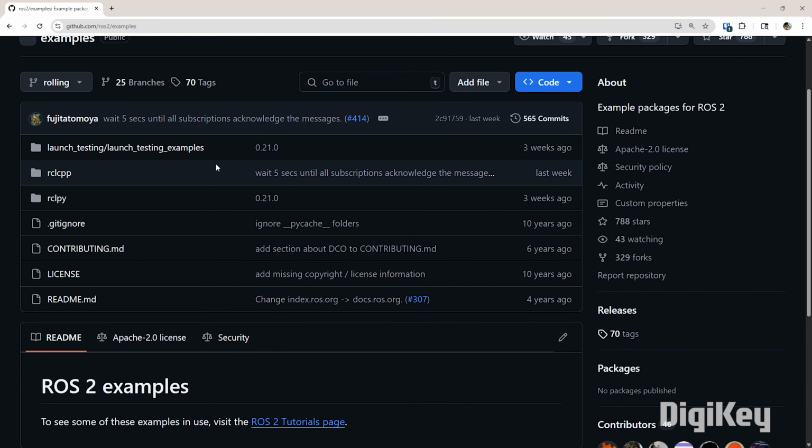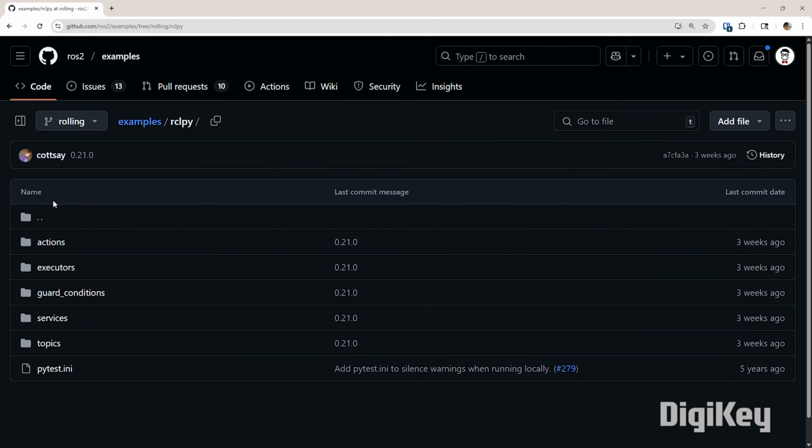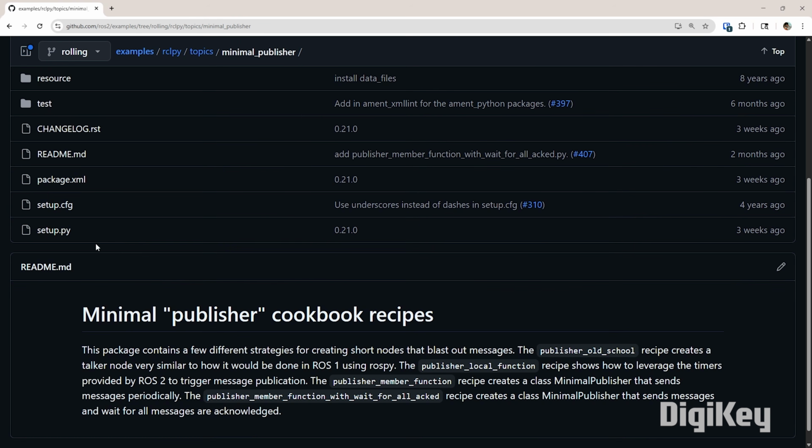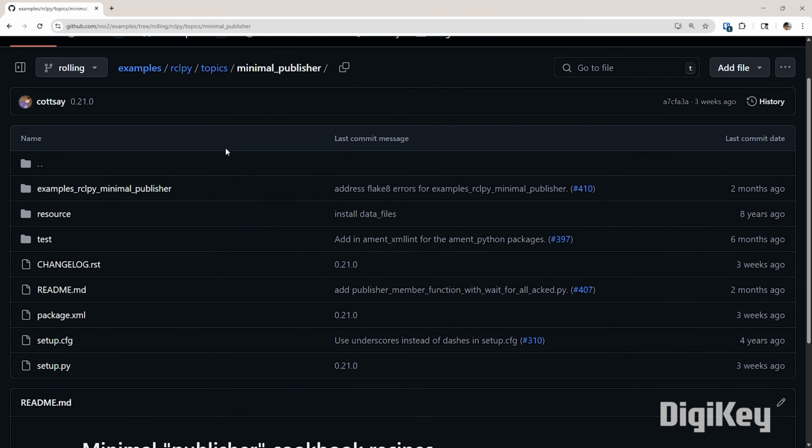The examples are broken into the two supported languages, C++ and Python. RCL is the ROS client library, so RCL-Py are examples that use the Python RCL. If you go in there and go into topics, you can see examples of a basic publisher and subscriber. Go into the minimal publisher example. This is a basic package. You don't need resource, test, changelog, or the README, but these are generally good to have for production level code.